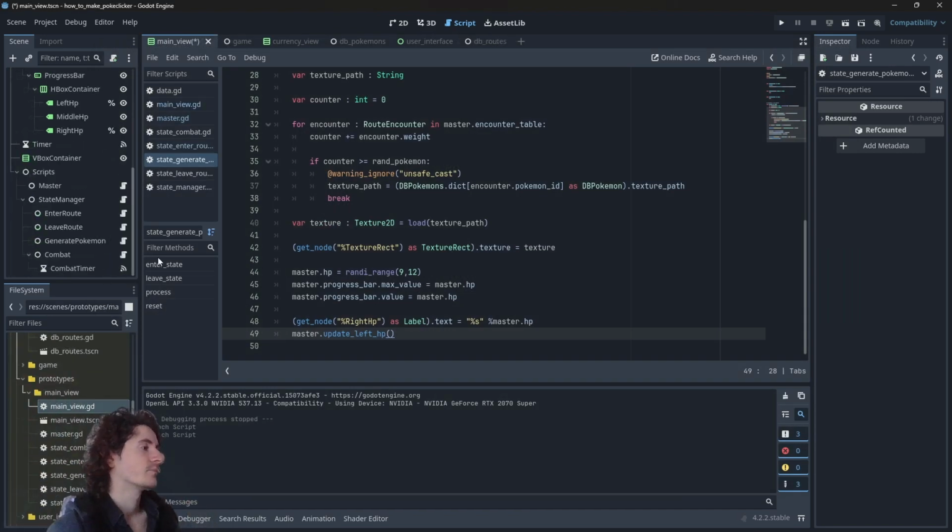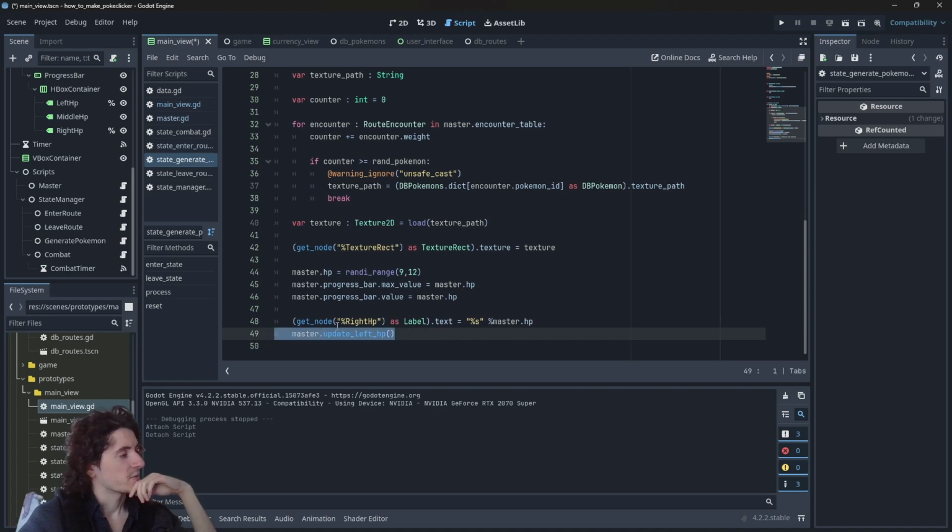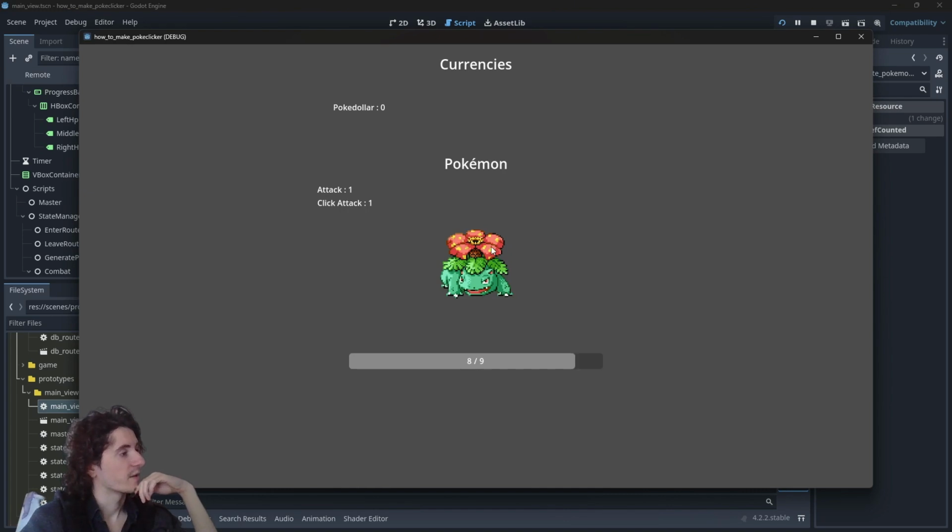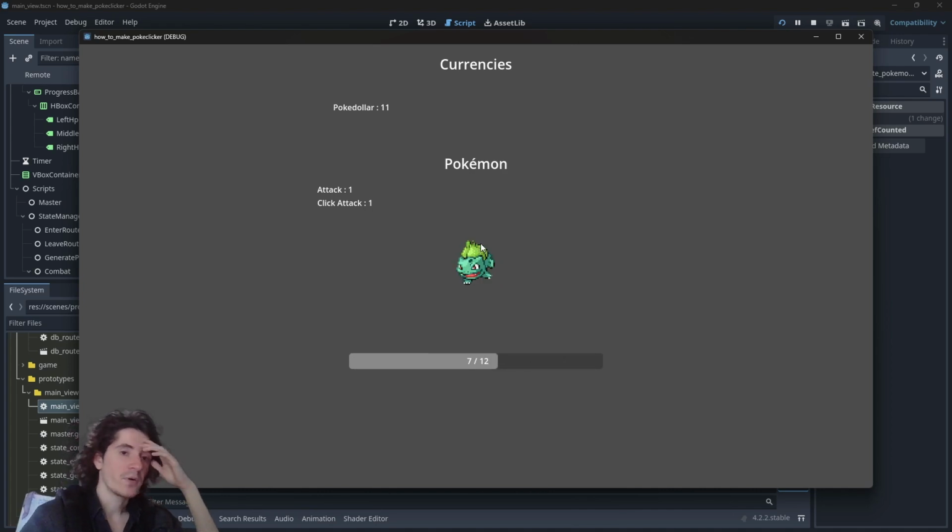Right. What's behind me? Is that my whiteboard? I think it's the whiteboard. So yeah, I actually added the master dot update lift HP when we generate a new Pokemon. So now it's actually working well. So the point is that at any moment we should be able to change the route and get a brand new encounter table. And that is gonna happen in the next episode.